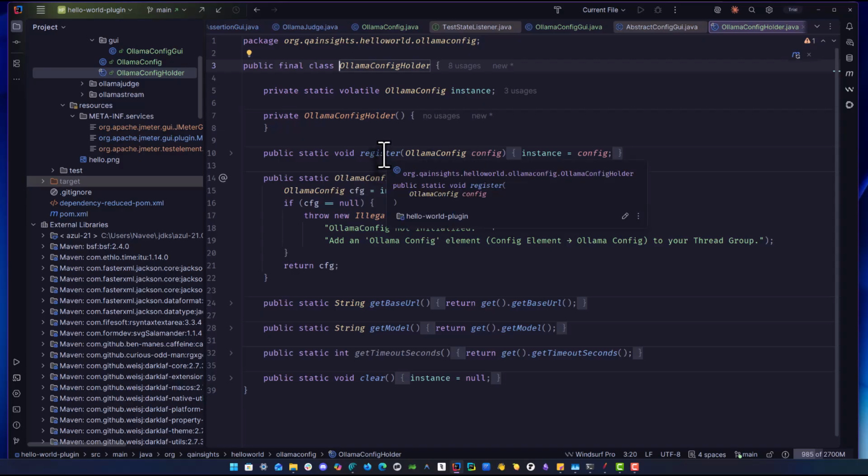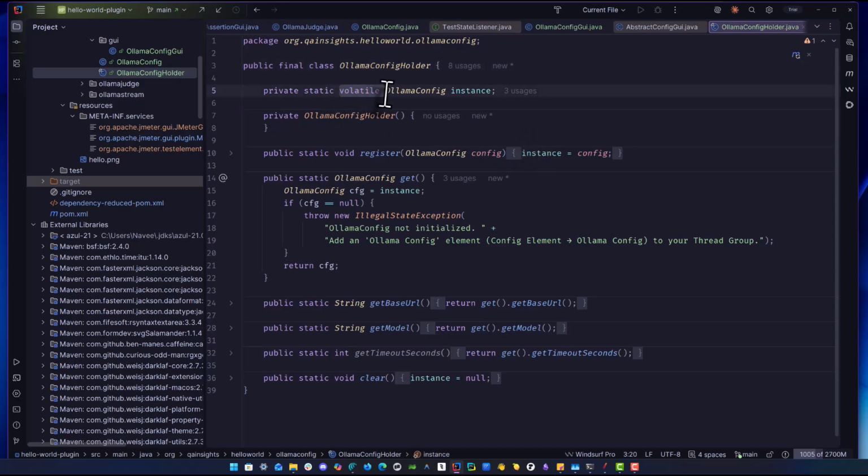So this can be any name you can give. Here what we are going to do is define the volatile. Whenever we use the keyword volatile, it is for multi-threading. Basically, whenever you use volatile, the changes are immediately visible across all the threads. Whenever you do concurrent programming, you have to use this volatile keyword.